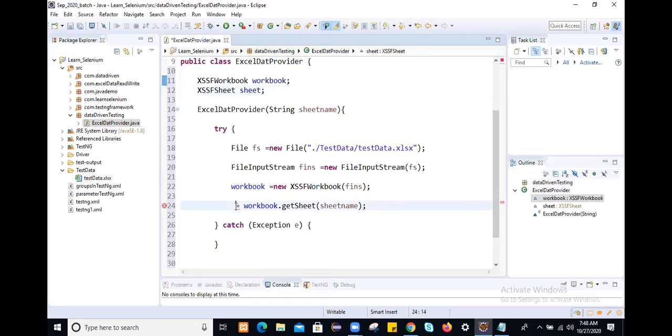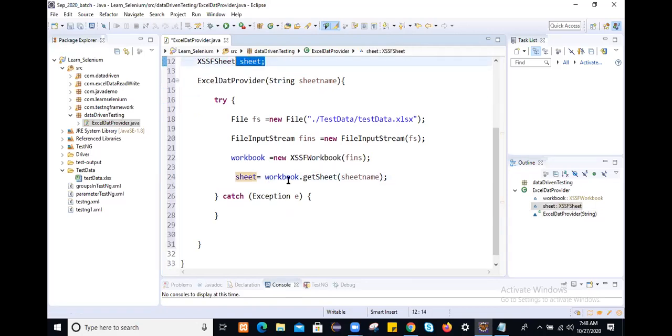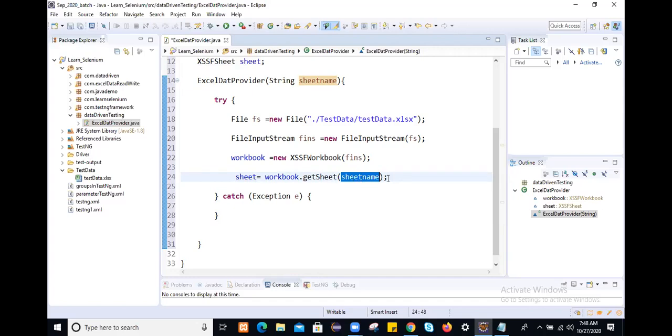Okay, now we got the sheet. Whatever sheet you are going to work on, within the workbook you are going to work with, you get the sheet. On that sheet, if you want to know how many rows are there, just use sheet dot getLastRowNum. Simply it will return how many rows are there.